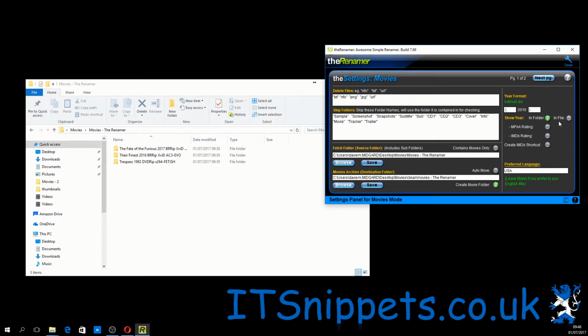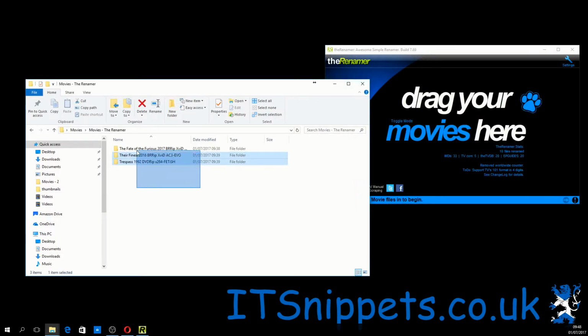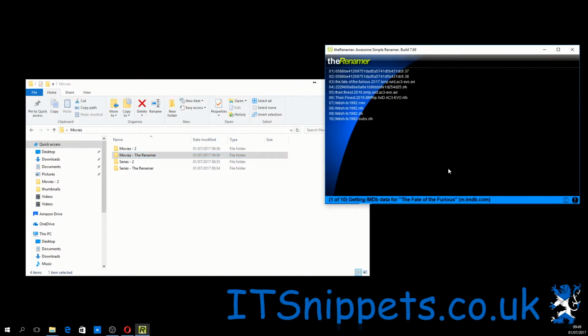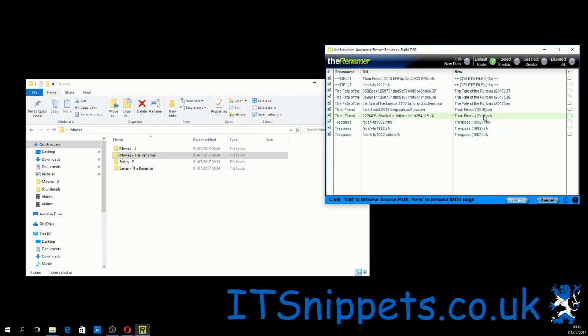We'll go into Settings, and we just change Show Year in Folder and in File, simply right there. And then we can close that again, and then drag our movies back in again. Now once this is reprocessed, it is now adding the year at the end of the movie. Now, these .nfo files and SFVs are pretty much irrelevant, not necessarily from the download, but from our media center perspective.